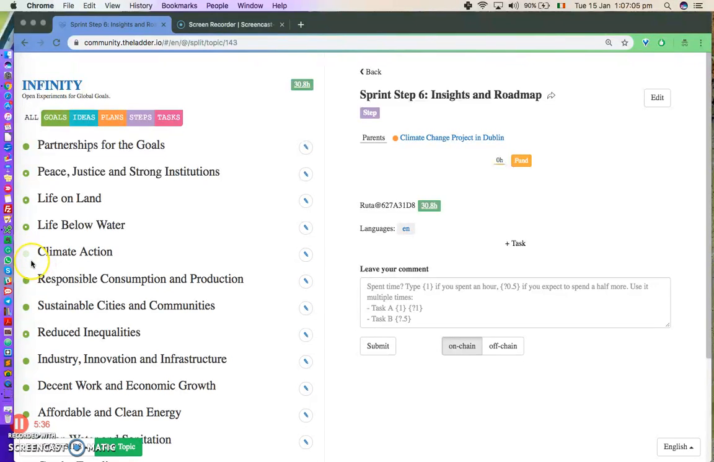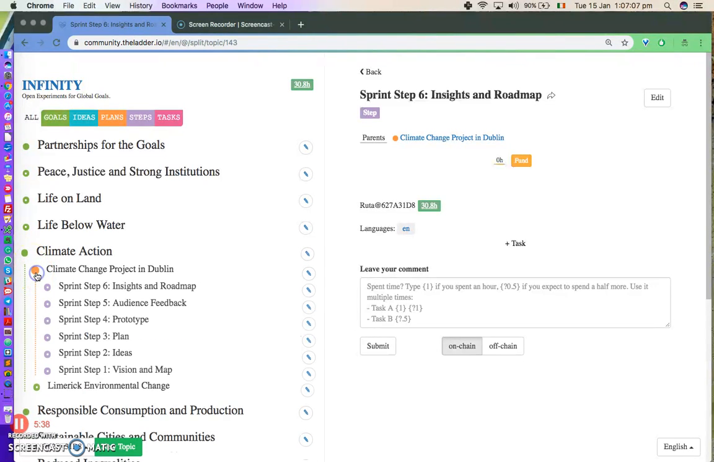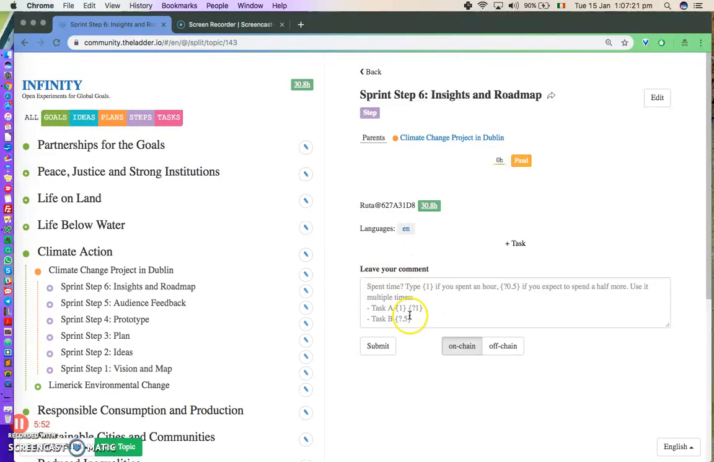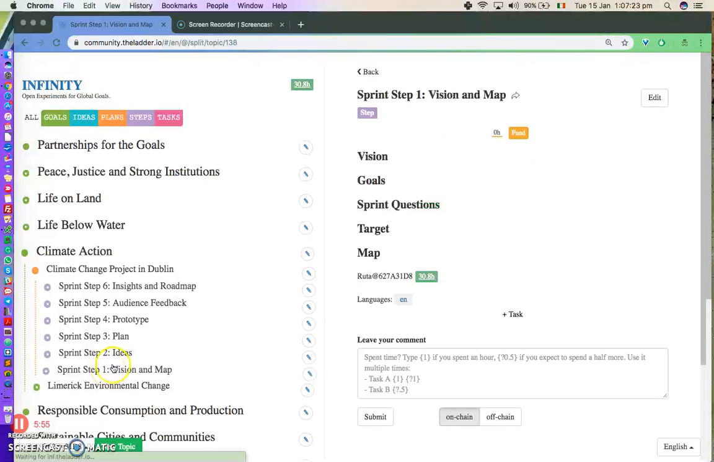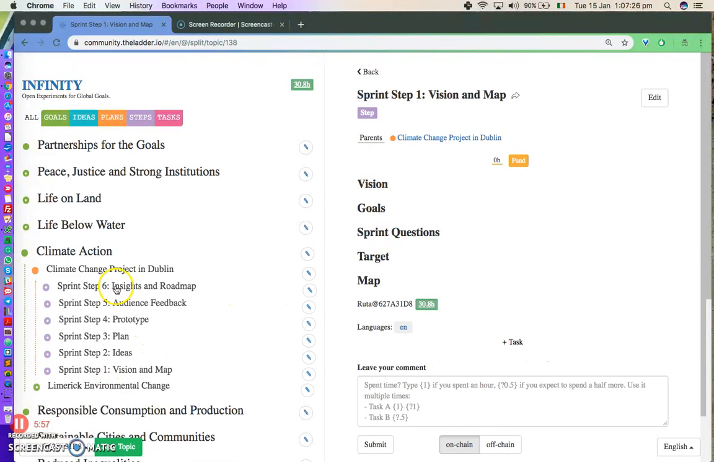So as you can see now, before my sprint starts, I have a plan for all workshops, and then I can ask after each workshop my sprinters to declare hours under in each page and under this leave your comment box, and I can add content as we go.